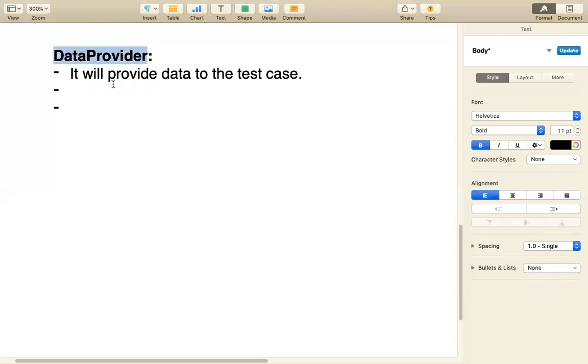Now, what is it actually? It is a simple thing. We are not going to talk technically about it first, so we will talk generally. It will provide data to the test case. We may have a huge amount of data and need to test that data against a single test case. Most of the time this happens in data-driven testing, where we have a large set of data and we want to test each and every pair of the data with some particular functionality.